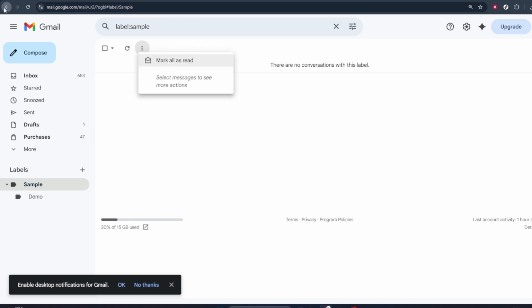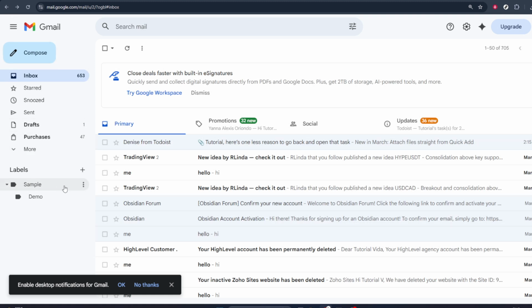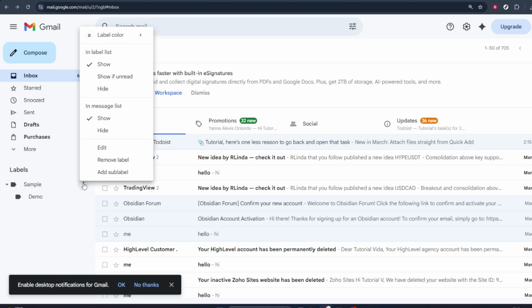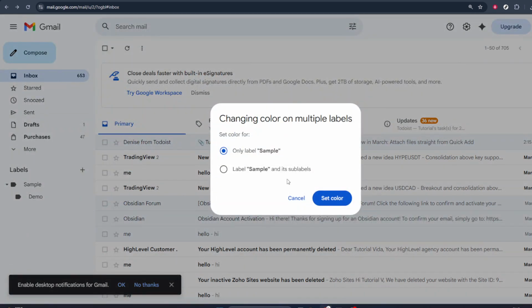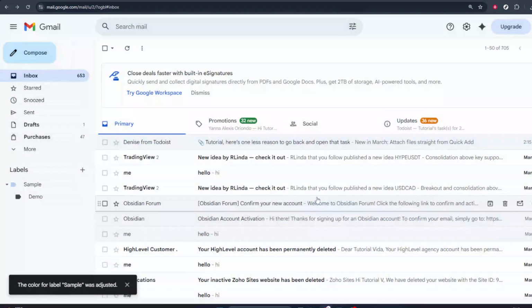When you're happy with the label name and the parent label you've chosen, look for the Create button at the bottom of the window and click it. Your new nested label is now created. You'll see it appear in the left-hand label list, slightly indented under its parent label, showing that it's part of that group. That's it. You've successfully created a nested label, and you can repeat these same steps to build a clear, organized structure for all your emails.